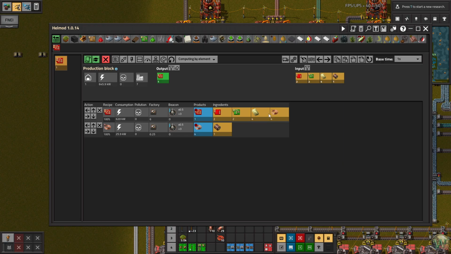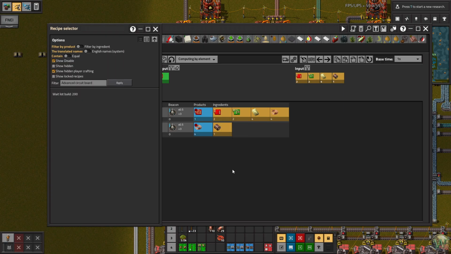So that takes care of the first bit of this process, which was easy. If only it could all be that easy. Let's take a look at the advanced circuit boards.